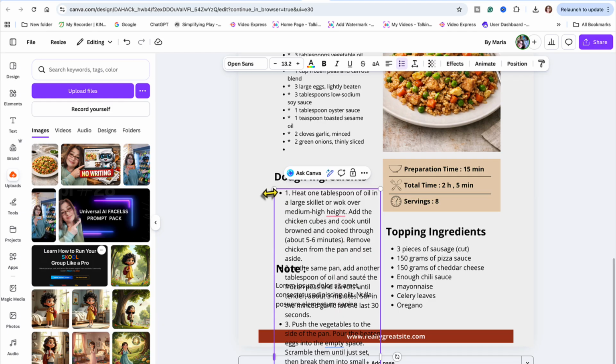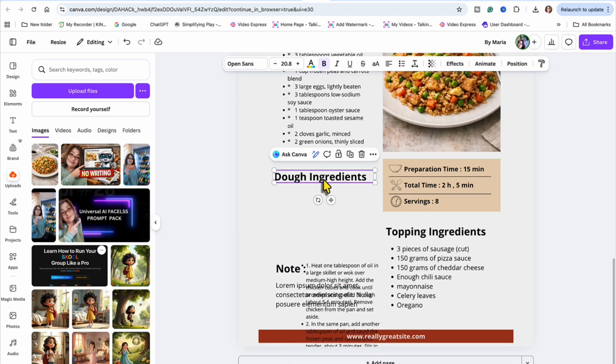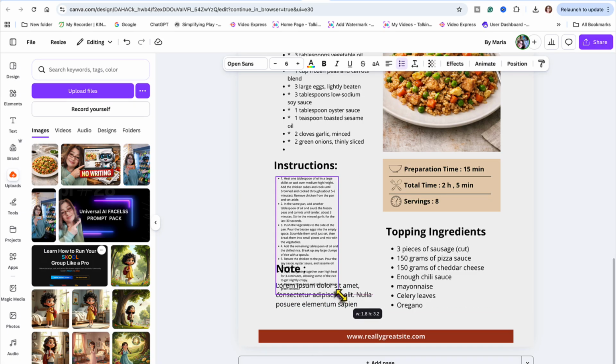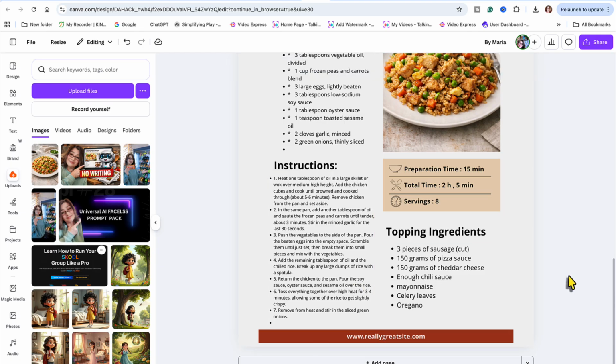There you go. So we're going to make this a little bit smaller because it is bigger, and then I'm just gonna change this to instructions. You can always resize this, guys, if it is too big. Okay, just like that. So here are the instructions.